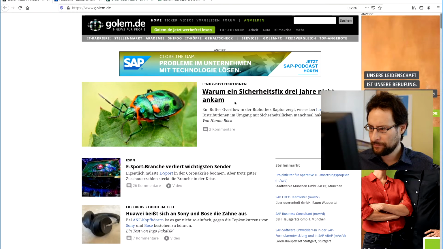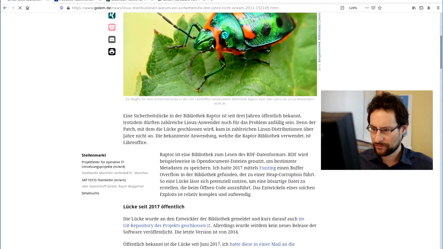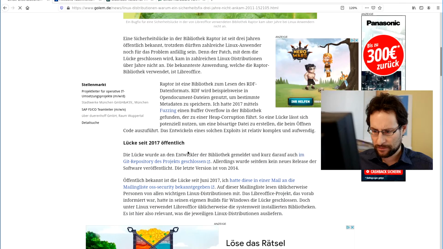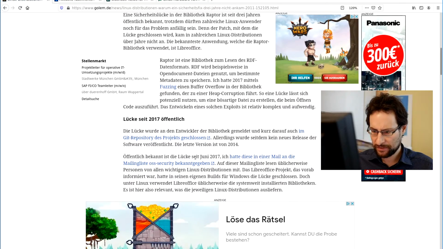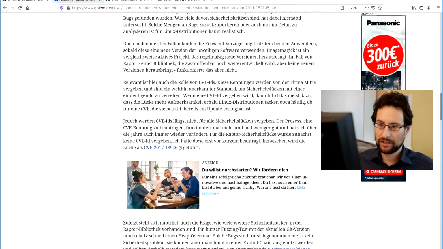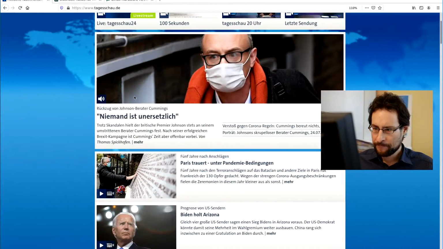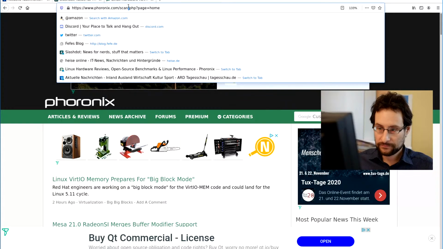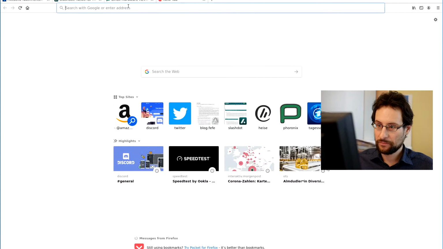And so, security fix in Raptor. What is Raptor? A Linux distribution. Three years of stuff. What is Raptor? A GitHub project, something security. So other people are as unimpressed as us. It's not only us noticing that stuff is not amazing in Linux and Windows and macOS land.